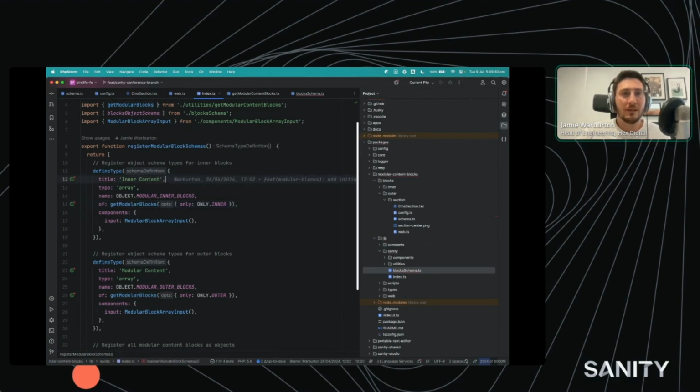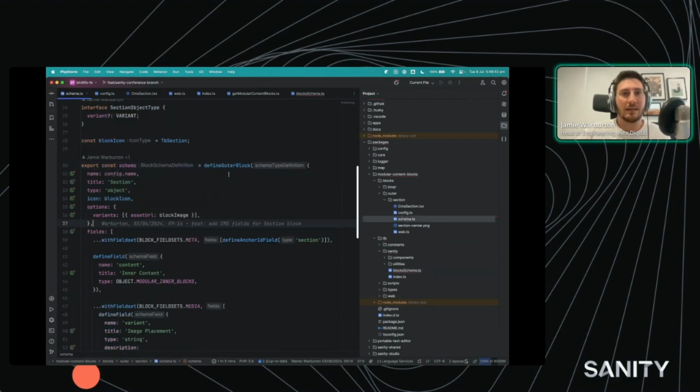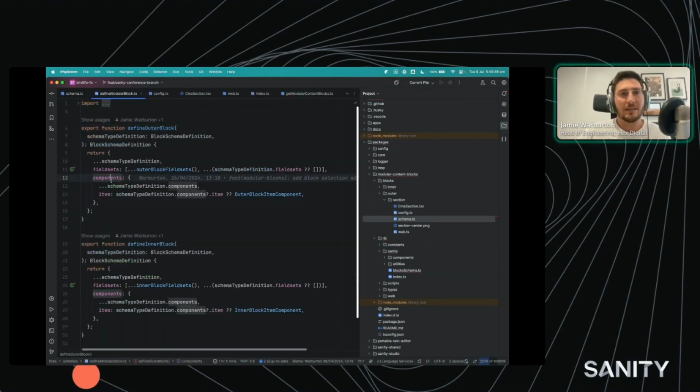And lastly, each of our blocks has a schema that has this helper. This define outer block helper sets up the components that are needed to manage how it looks, as well as some field sets to give us data under certain places so that all of our blocks feel very similar. That might be, for example, a block anchor, like an ID on a section or on our outer block. So that's all managed for us automatically as well.